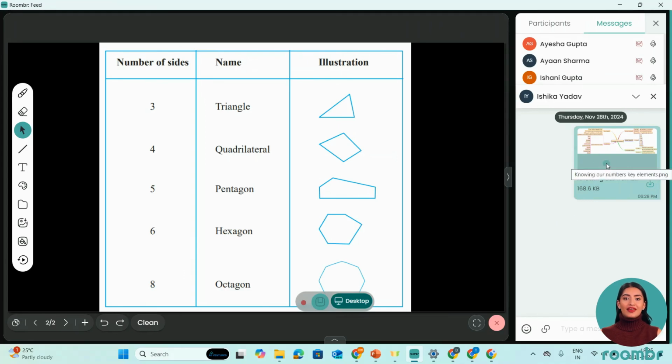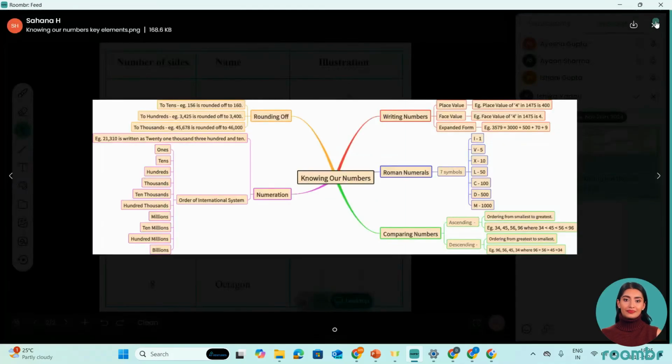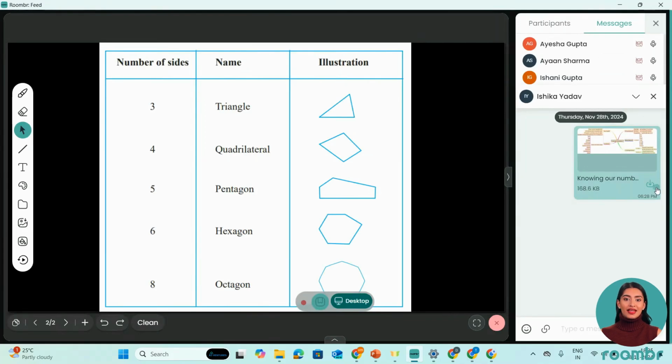Participants can preview shared files directly within the chat window. If they wish to download the file, they can simply click on the File Preview and choose the Download option.